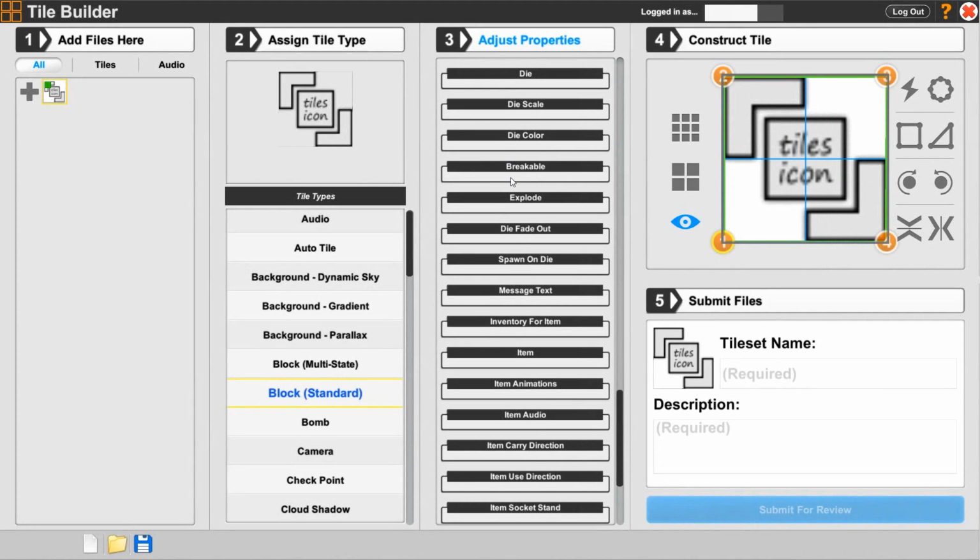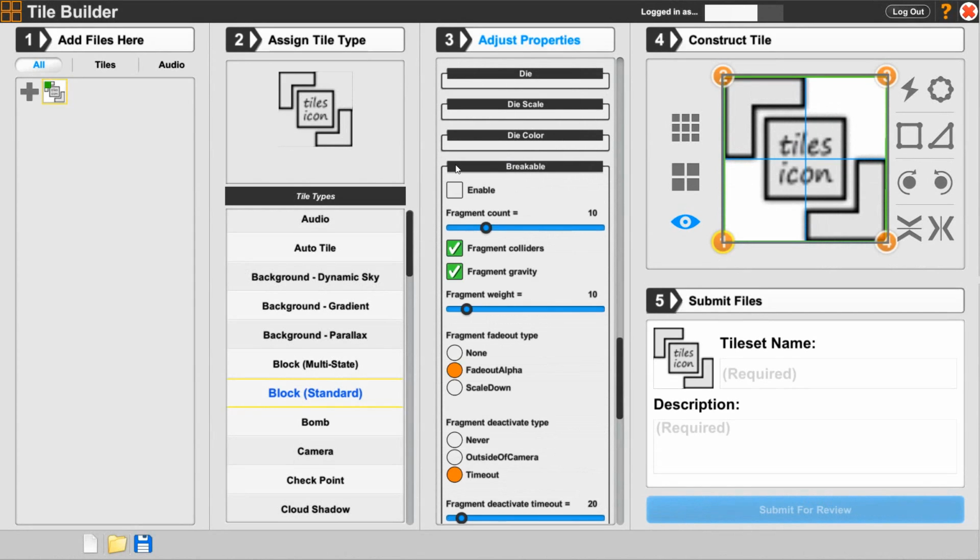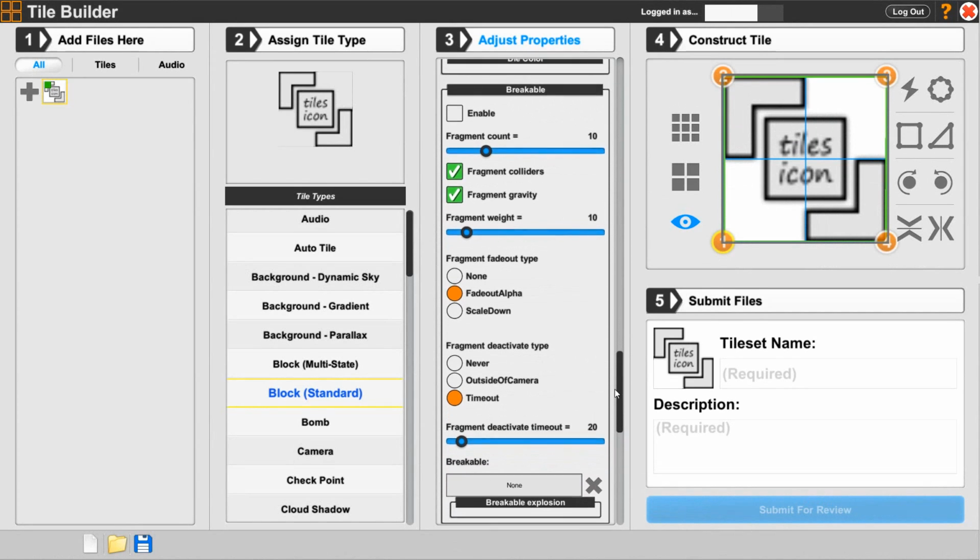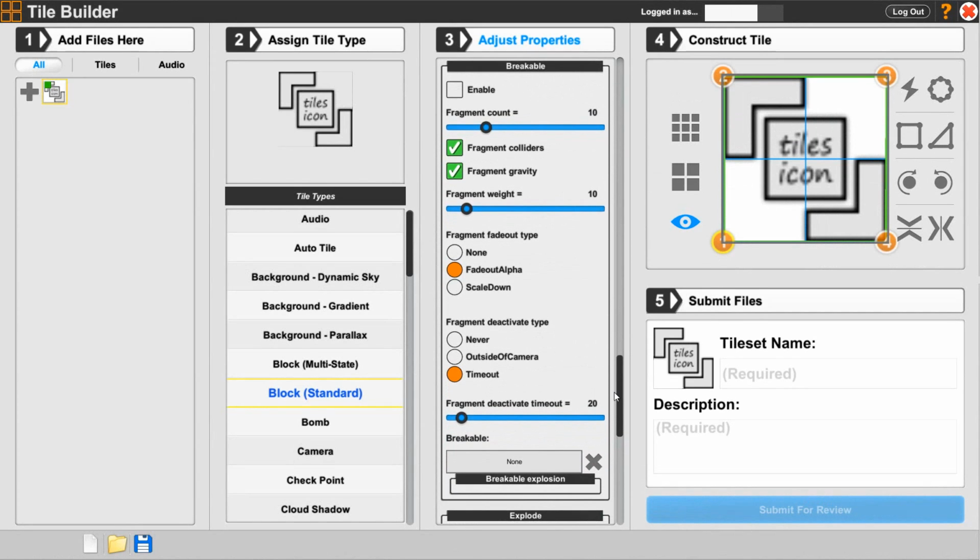There's a breakable option. The breakable is after an object has died, it goes into a breakable state. So if you want it to, once it dies, fall into a bunch of pieces, fragments, then you can say you want to enable a break. The break is going to be a dynamic break, meaning that it's just going to take the geometry and cut a pattern of triangles and pieces out of it.